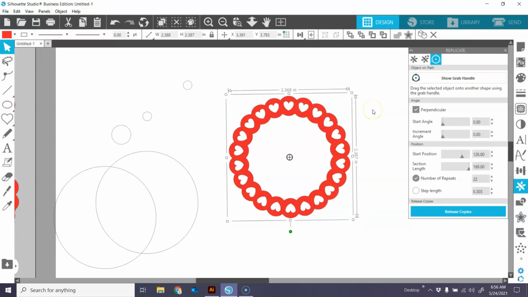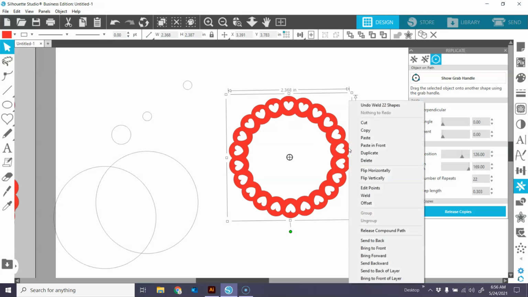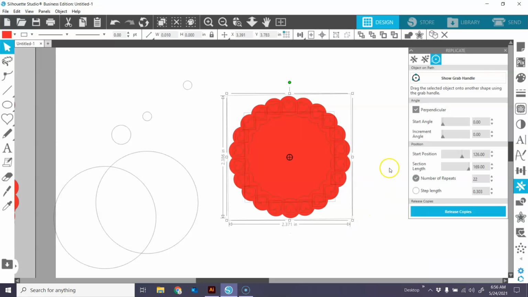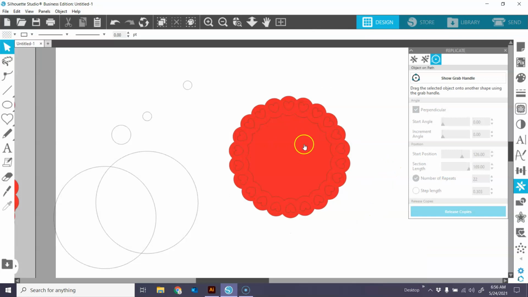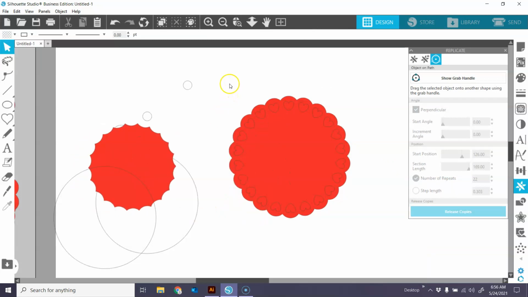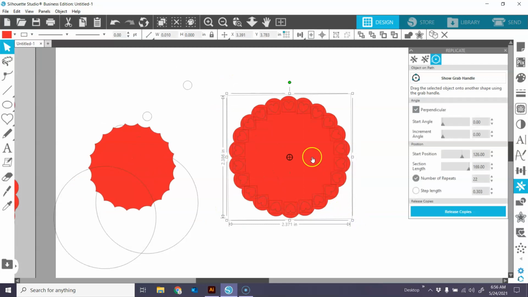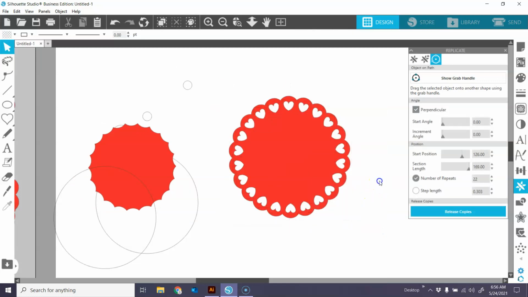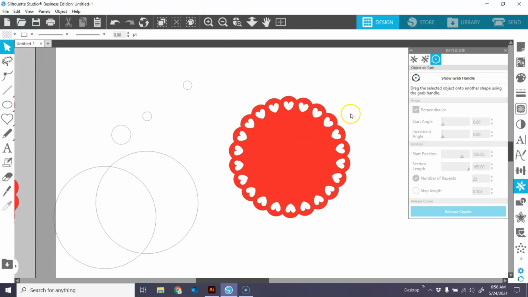And now you can see that I have sort of a scalloped circle, but I still have this cutout area in the middle. Now remember, we made that compound path. We can also release a compound path. So I'm going to right click on this, release the compound path. And you can see that I have this middle part. I'm going to remove that. And now I'm going to go ahead and make my compound path again. And you can see now that I have that. I can delete that. And now I have a scalloped circle with all my little hearts around the outside.